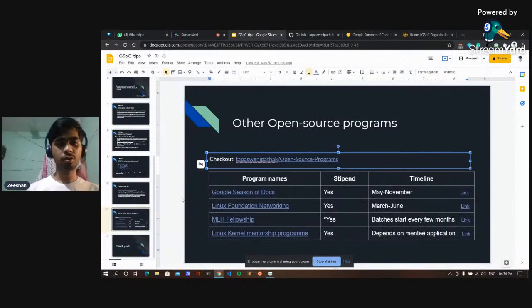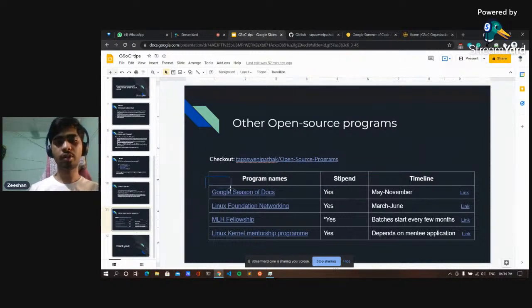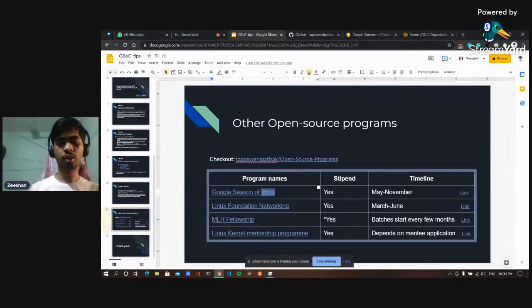I have also selected a few of the important ones, I would say. Few good programs like Google Season of Docs. It is pretty similar to Google Summer of Code. The only difference is you would be contributing to the docs instead of the actual code base. So if you are good in technical writing, then you can apply for Google Season of Docs. You still get a pretty good stipend from Google. And I've mentioned the timeline. It's similar to Google Summer of Code, from May to August, or May to November, something like that.